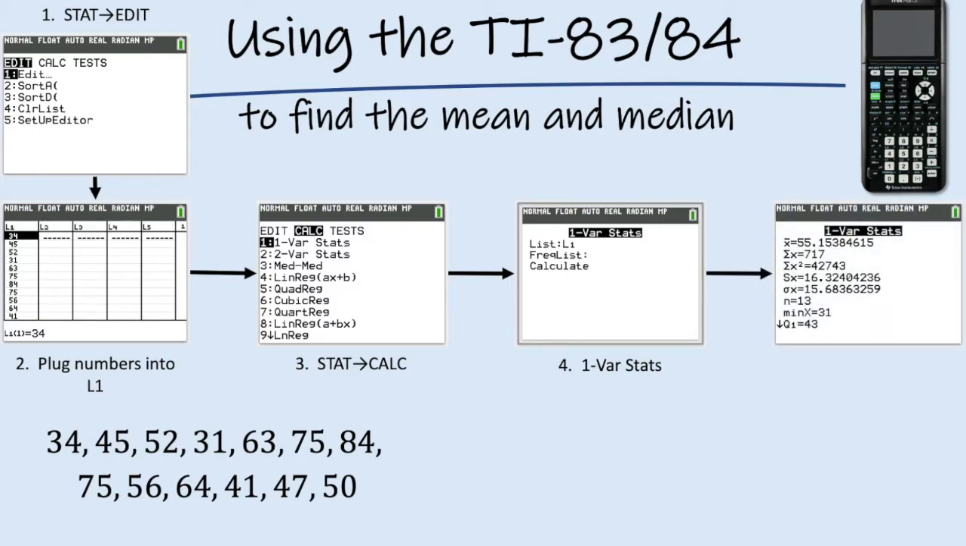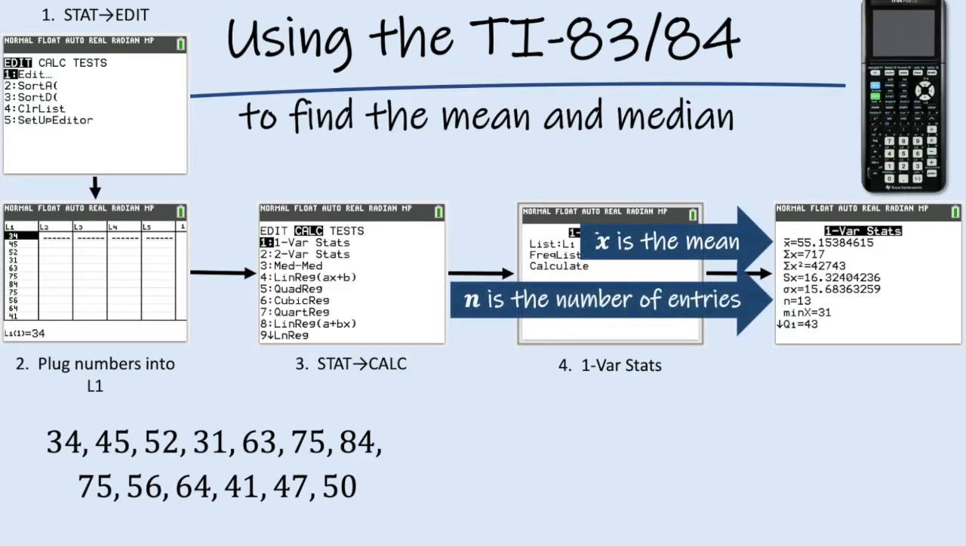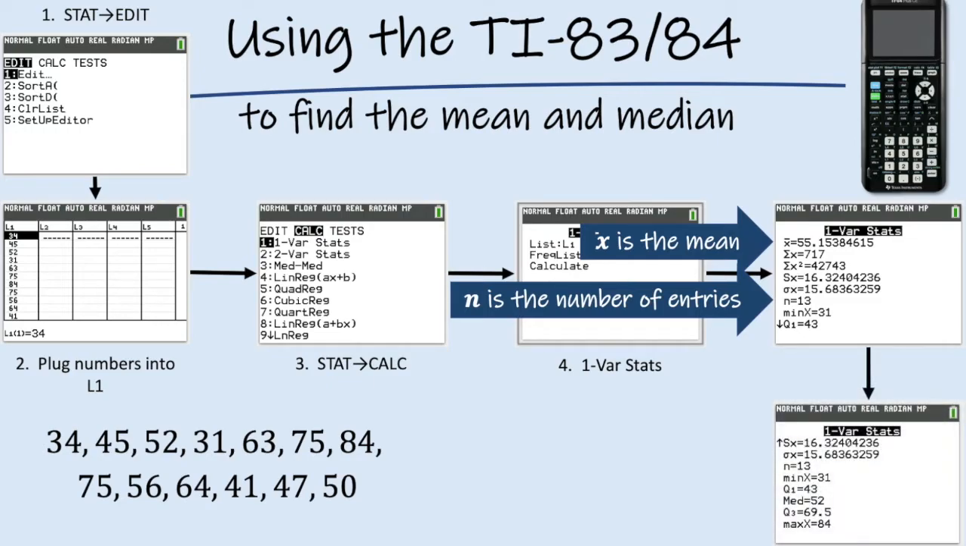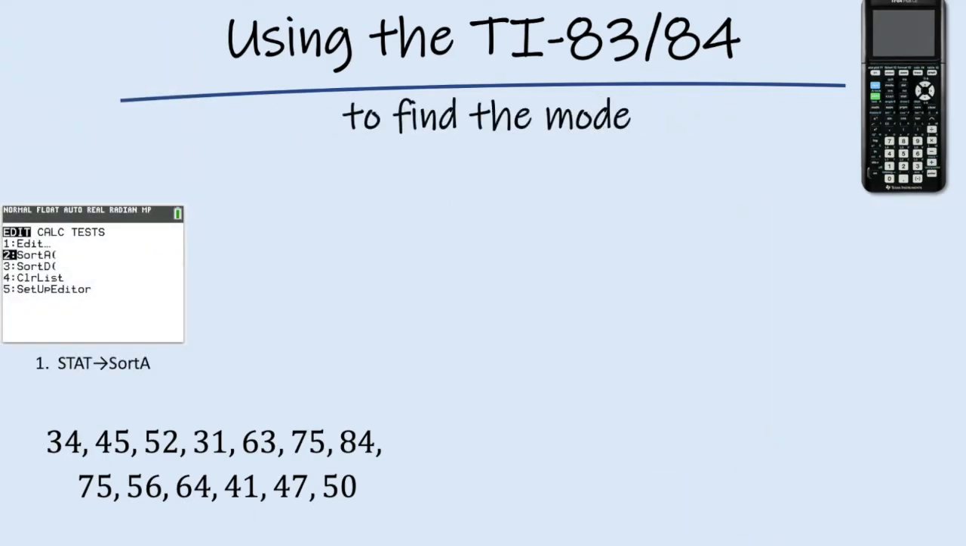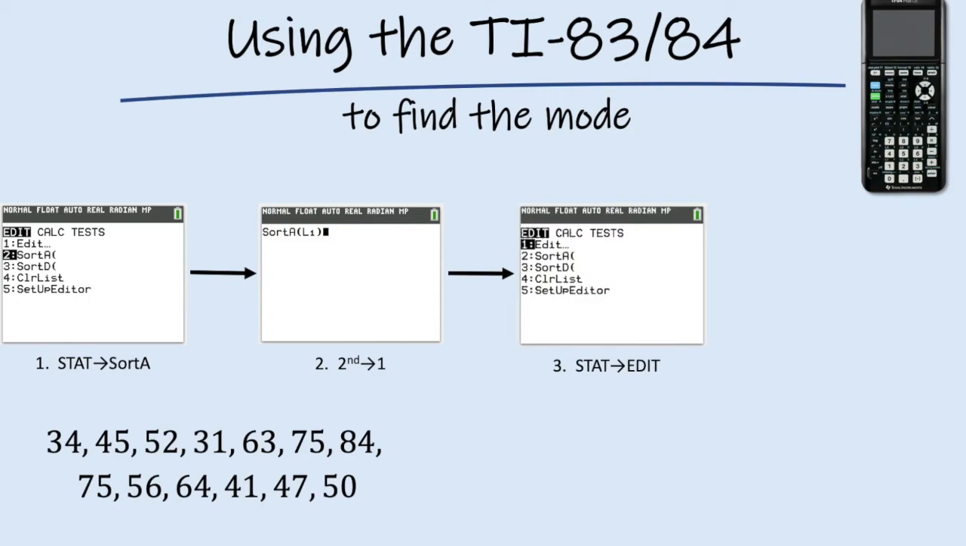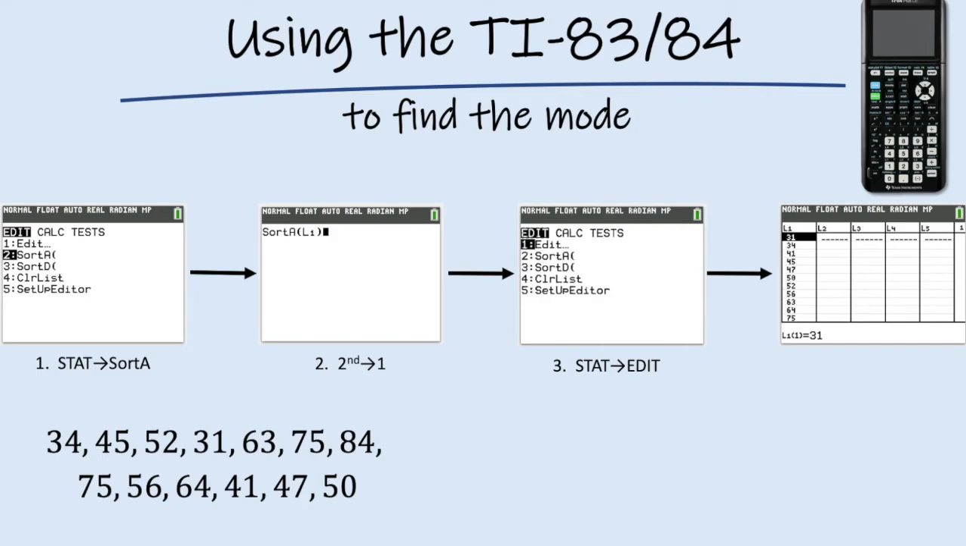And here we go. You get all these numbers. And right here, X bar, that's the mean. And then N, that's the number of entries. So you can make sure you've put the right number of numbers in there. And if you scroll down a bit, you'll see this thing called Med. There we go. That's the median. Now, what if you want to find the mode? Well, you can do that too. Go back to Stat, Edit, but now go down to Sort A. And in Sort A, you're going to tell them that you want to sort list 1. Then go back to Stat, Edit. And there you've got your list and it's all sorted. And you can just scroll down and see which entry occurs the most.